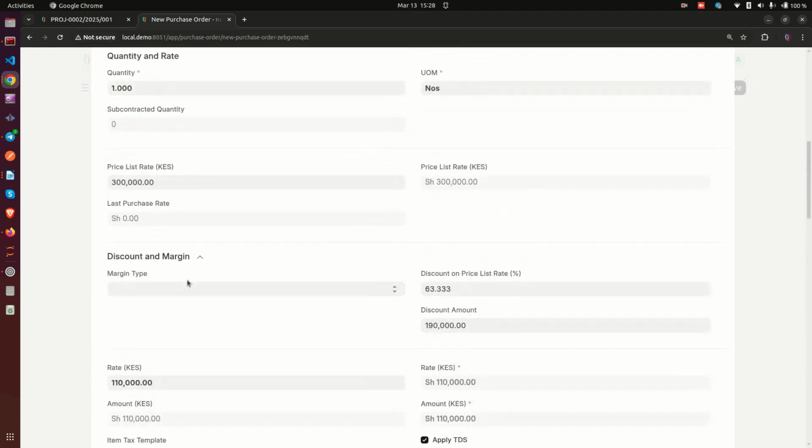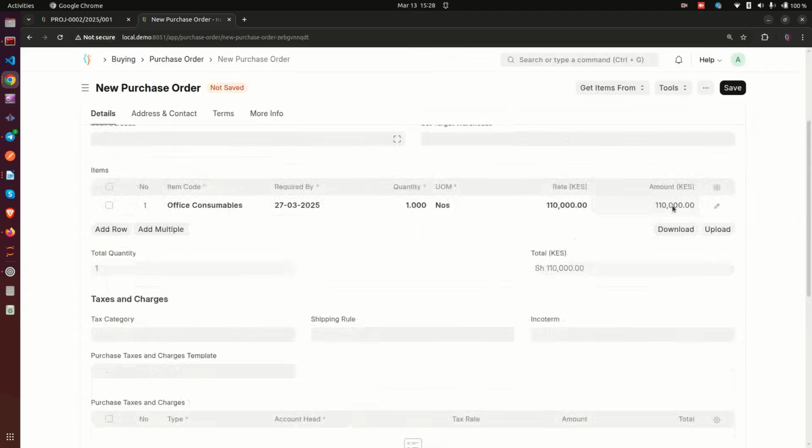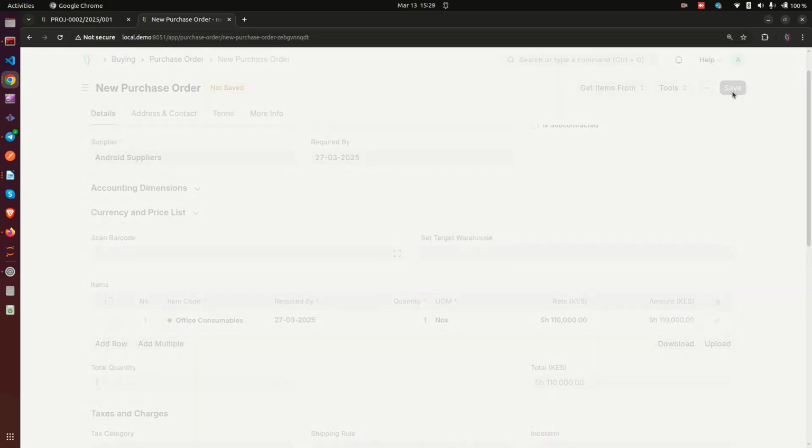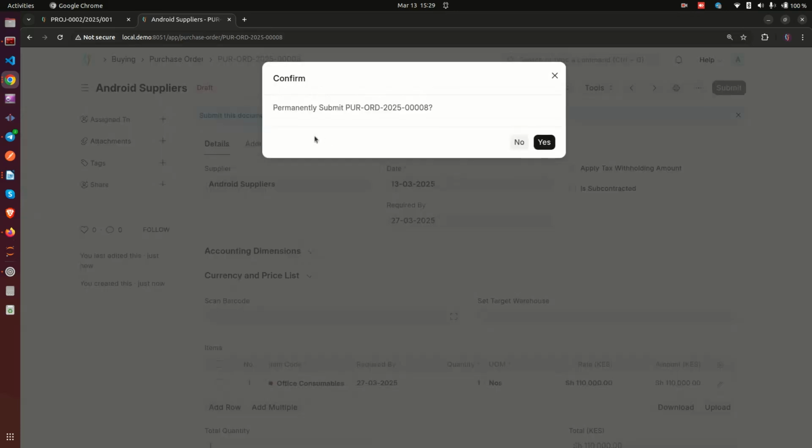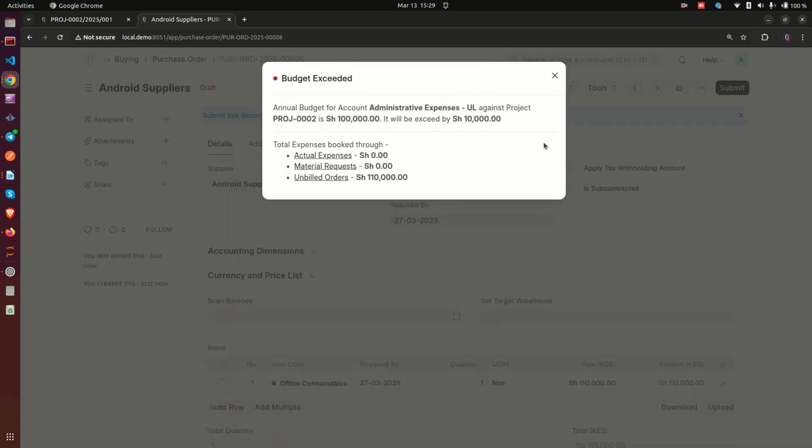After I have done that, I am going to go ahead and save. Saving is going to allow me, no problem, because that is just a document that probably you are still working on. Again, borrowing from our yesterday's meeting. But now let me go ahead and try to submit this purchase order. Go ahead and click on submit. It wants to confirm whether I am really sure. I say yes. But then something else shows up.